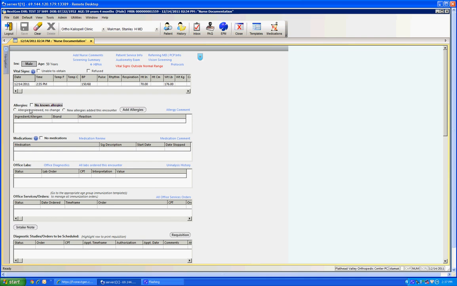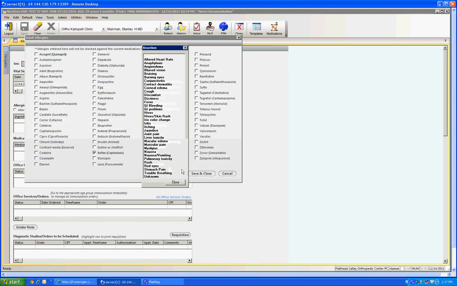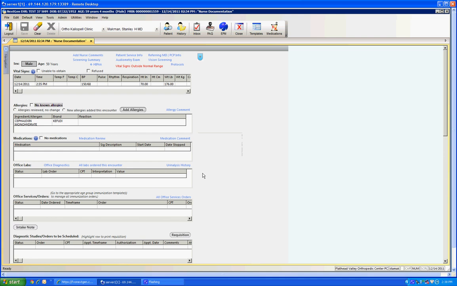Now, our next step is to add allergies for this patient. We go to the Add Allergies button, and I am going to make this patient allergic to Keflex. I'm not worried about the reaction in this case, so I'm just going to save and close.